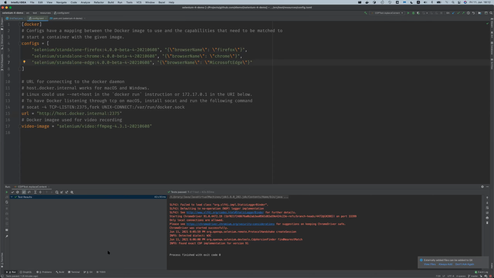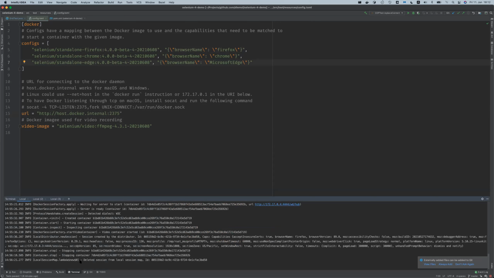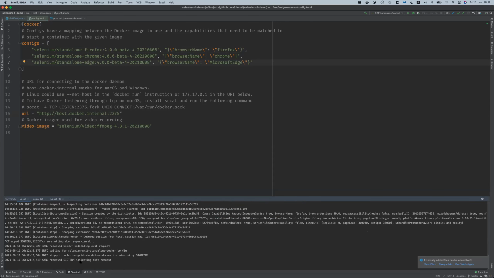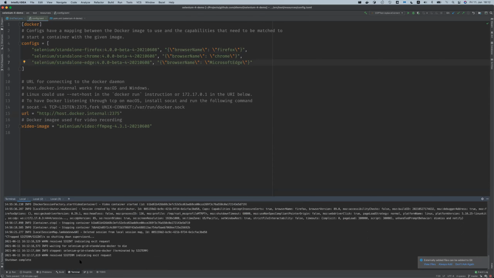So let me start it locally. I forgot I had it running. Maybe that's why the laptop was so slow. There were Docker things running.